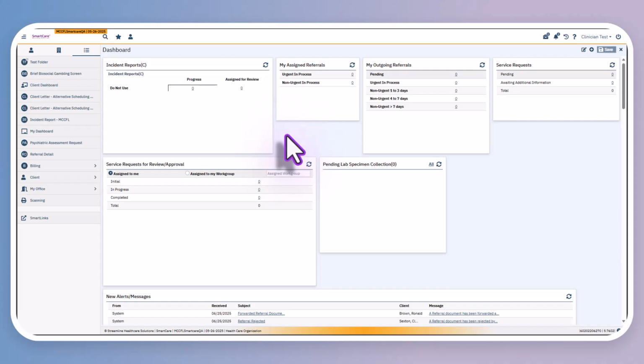Hi everyone, in this video we're going to walk through how to add and manage your QuickLinks in the system. This feature will help you organize your frequently used documents and screens for faster access. In this example, we're going to be adding the Mental Health Service Plan to our QuickLinks.